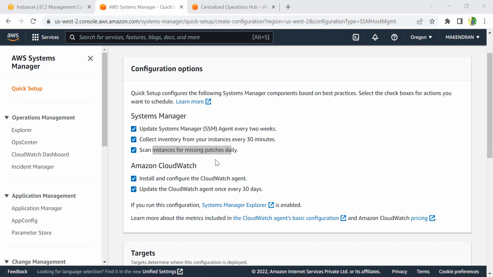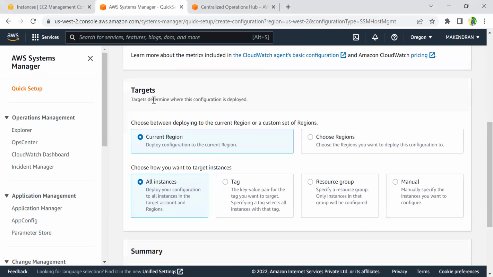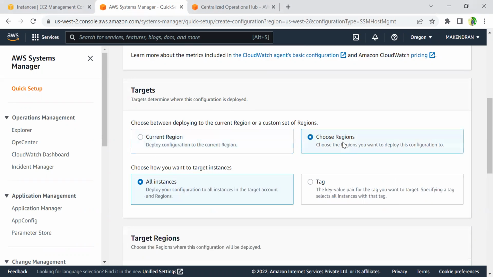And if we come down, we need to select the target where this configuration needs to be deployed. There are two options: one is current region and another is choose region. If I choose region, I choose the region I want to deploy this configuration to. It will ask which region I need to deploy, and once I select that, it will ask how I want to target the instances.